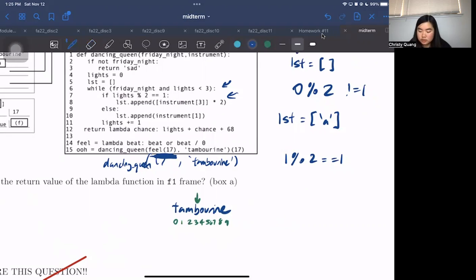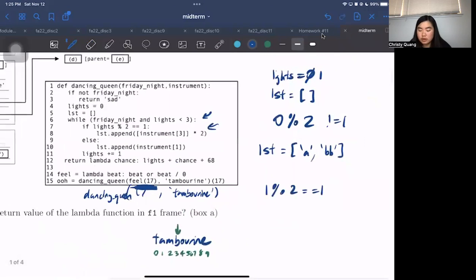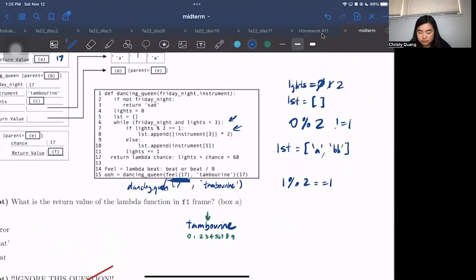So let's update our list. And now we're going to be appending B, B. Okay, and then we have to do lights plus equals 1. So now lights is assigned to 2.